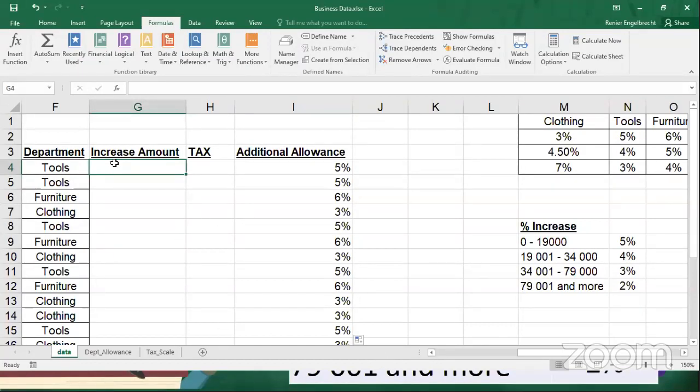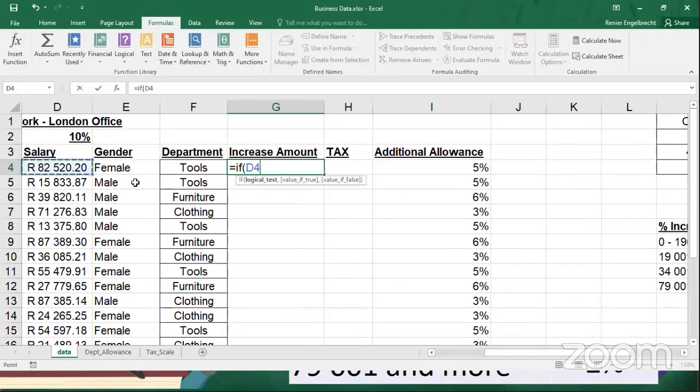Right. So I'm going to say equal if, and I'm going to go to my salary. There's my salary.